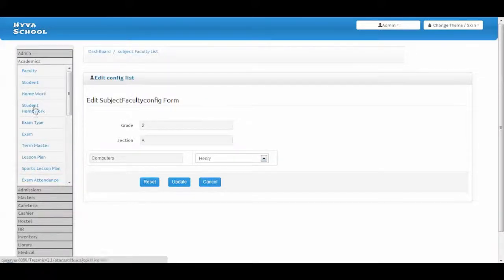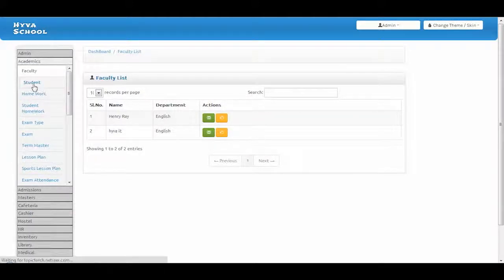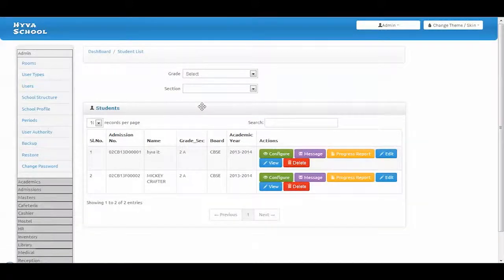Now, moving to faculty. Here, the list of faculty added from the HR module will populate. Students who are added from the admission module will populate here. We can configure them. We can send messages, we can view their application, we can view their progress report, and additional things can be done here.